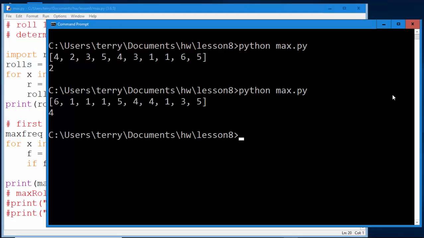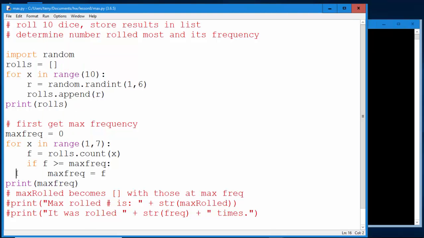So let's try running this again till we get another number. So here we got 4, and I can see 1 was rolled 4 times. So that seems to be doing what we expect, so that we are capturing max frequency.